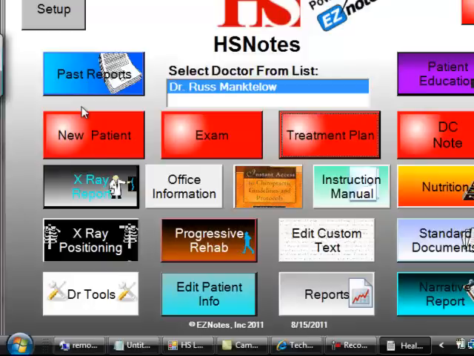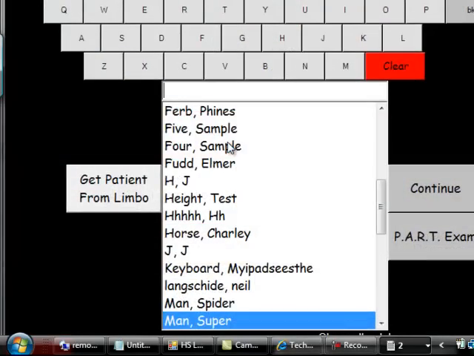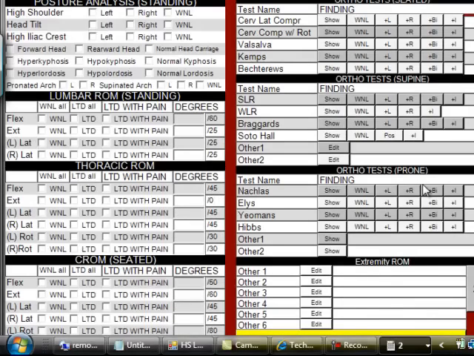So our next thing to go over is the exam itself. So we're going to hit exam, and we're going to find our friend Superman. Now exam is a lot like the DC note. Everything gets populated based upon the last exam, or a lot of things do, not everything. Height, you know, in feet and inches does. Blood pressure does not, either does weight.